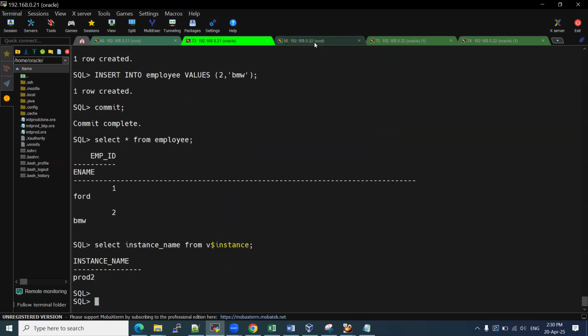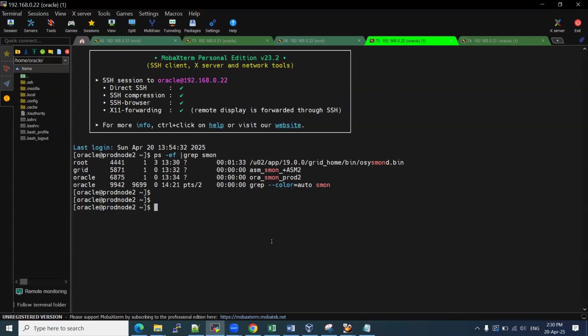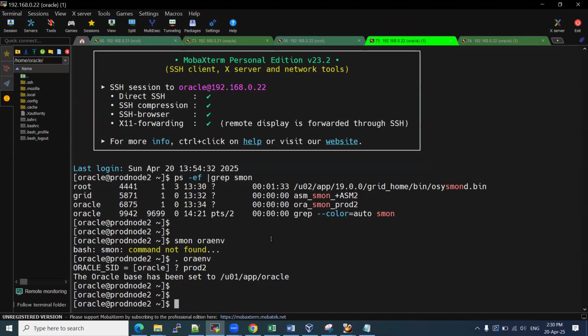Let me show you this node 2. This is my node 2, with the prod 2 environment. Then srvctl status database -d prod.